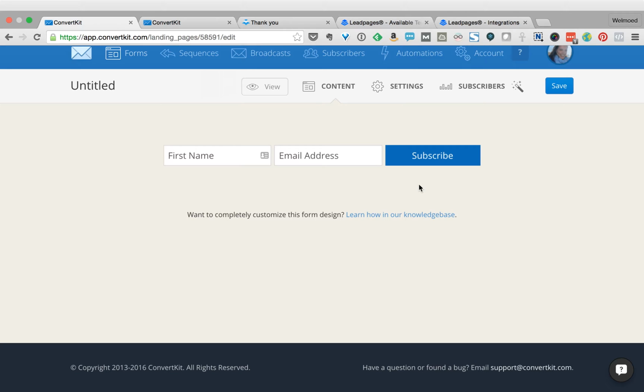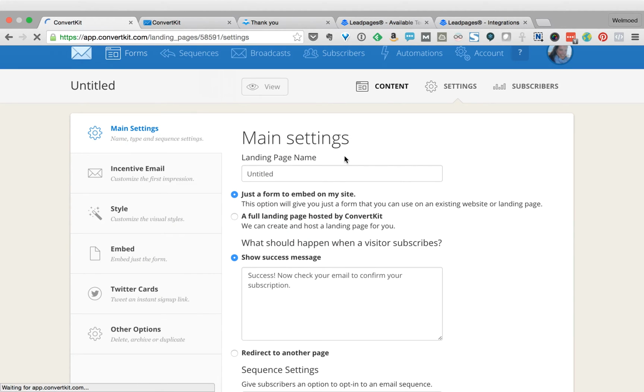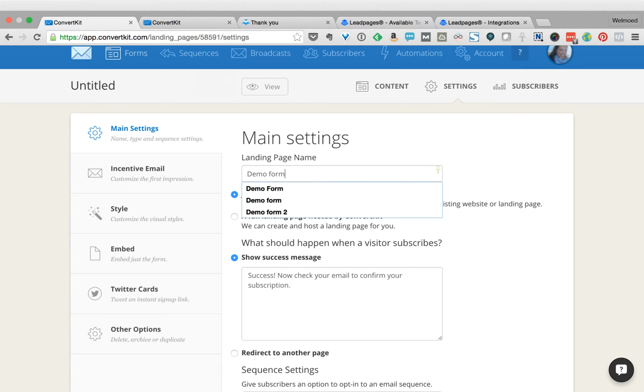Now this doesn't look particularly nice, but we don't need to worry about that because we're going to make it look nice inside LeadPages later on. What we're going to do now is click Settings here at the top, and we're going to give it a name. So I'm just going to say Demo Form 3 for this example.